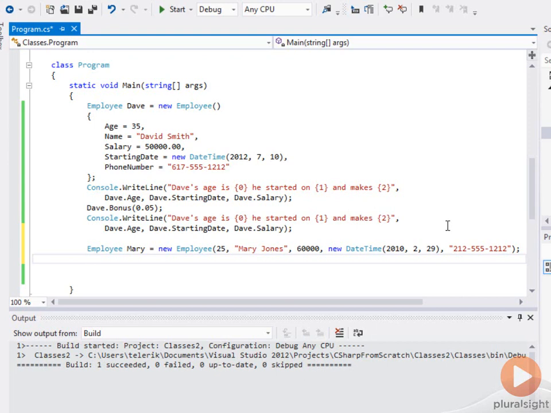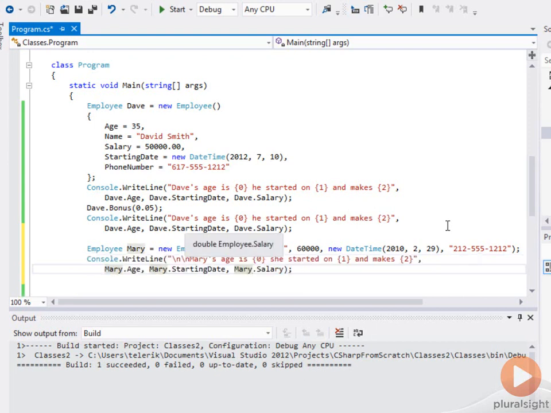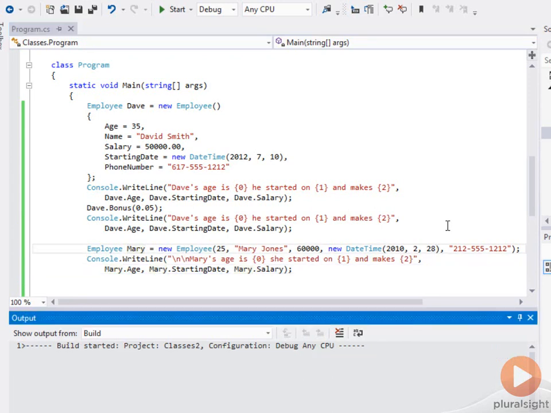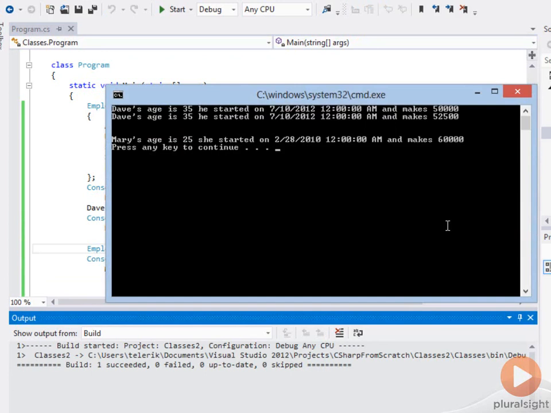And yet, we can once again add a console write line. And now let's run the program. And we've got Mary's age is 25. She started on February 28th. You may have noticed that I had originally put in February 29th of 2010, but there's no such date, and so I got an error. So I fixed that to February 28th of 2010 and make 60,000.